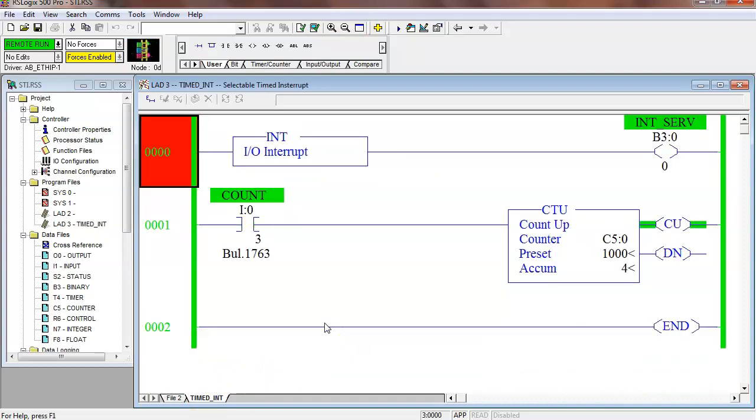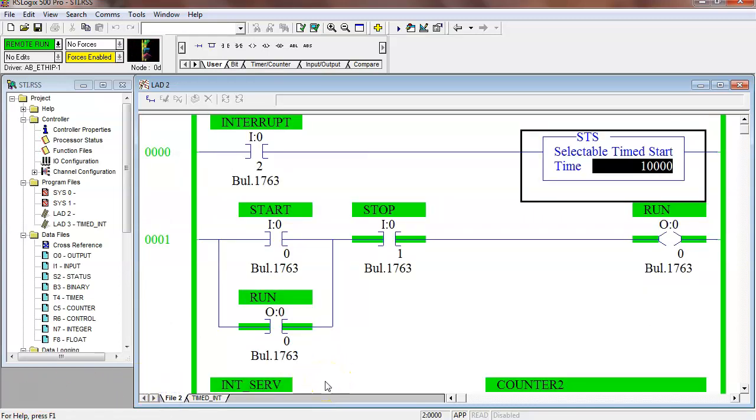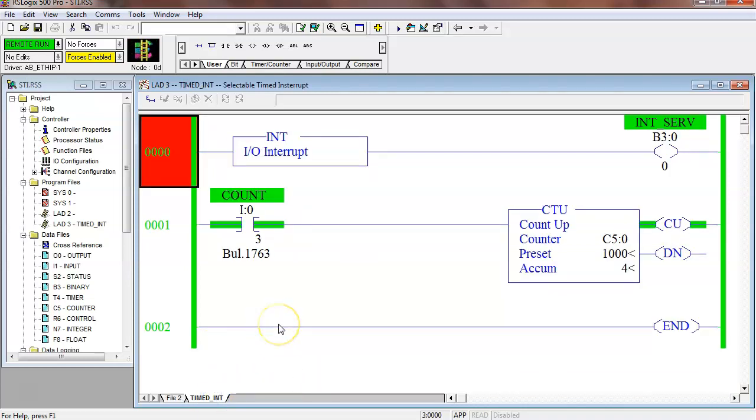So I'm going to come over here on switch 3, and the counter's not running. The counter's not counting. And why is that? Because the interrupt service routine is not running. So now it should be running. See what it did?